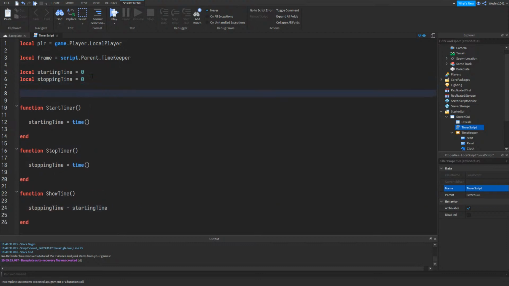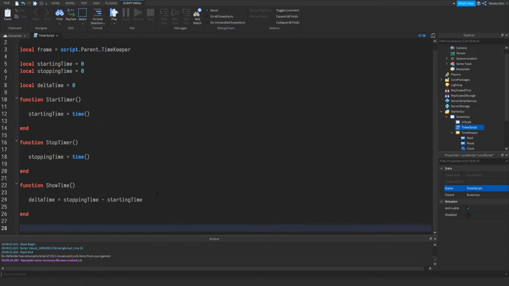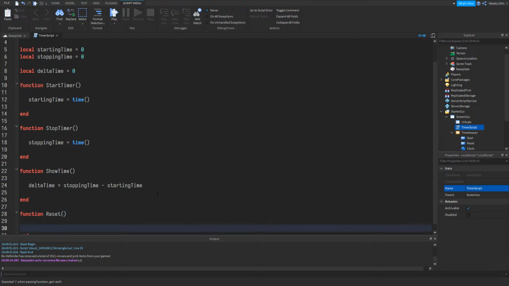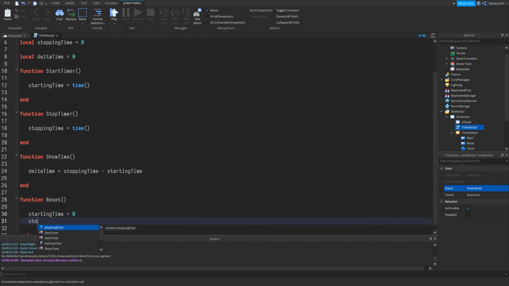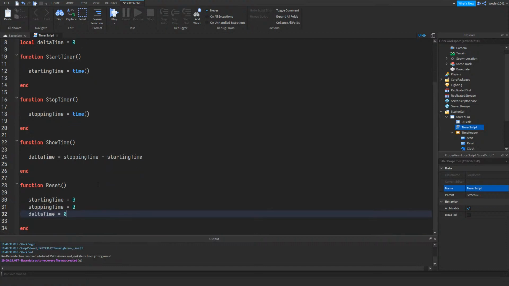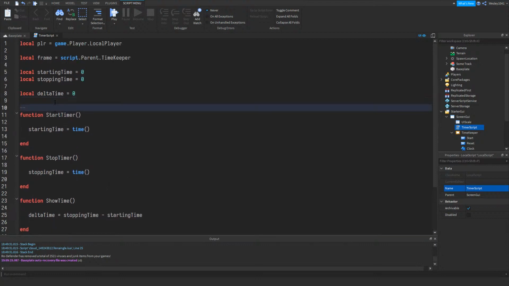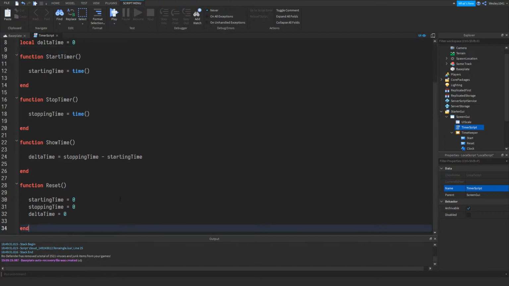And to get that time, let's call it delta time. Let's declare another variable for that. Delta time equals stopping time minus starting time. And then I'm also throwing in a reset function as well, that will reset everything. So starting time will be 0, stopping time will be 0, and delta time will be 0 as well. So let me add some comments. I actually don't have to add comments because it's pretty obvious what's going on right now.